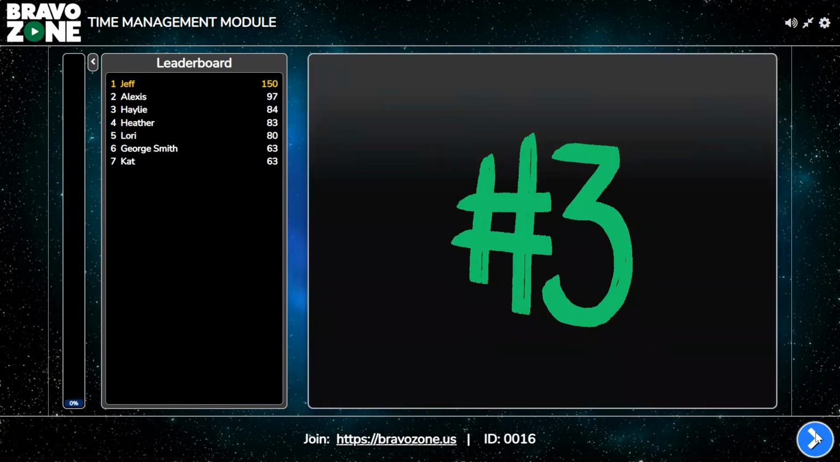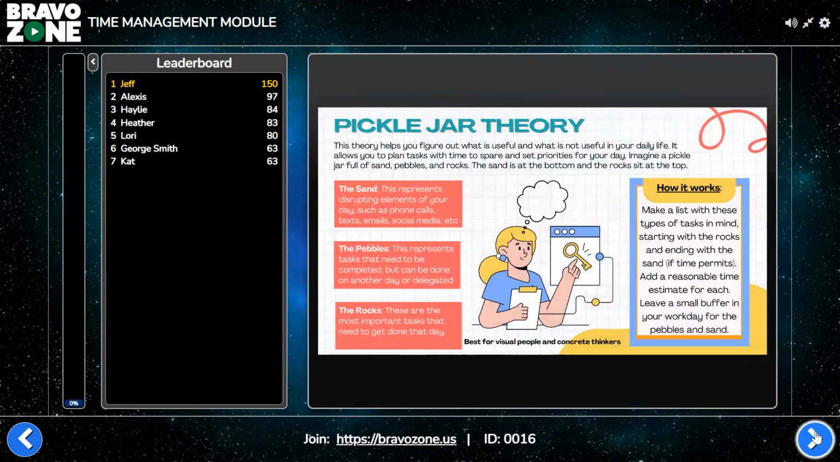Okay, third technique, the pickle jar theory. This theory helps you figure out what is useful and what is not in your daily life. It allows you to plan tasks, time to spare, and you set your priorities for the day this way. So you have to imagine a pickle jar. It's full of sand and pebbles and rocks. The sand is at the bottom and the rocks sit at the top. So the sand is your disrupting elements or your distractions, your texts, emails, social media, etc.